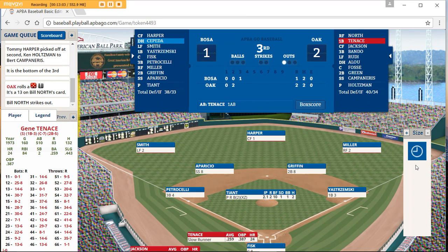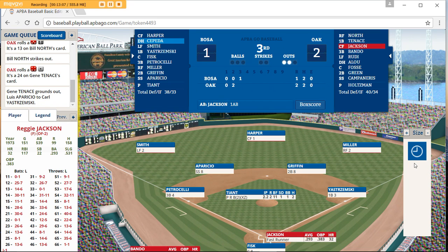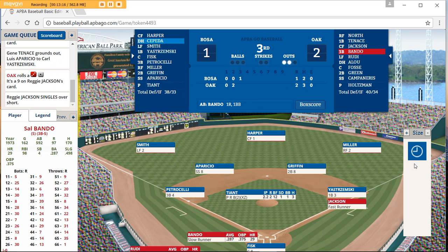And Bill North strikes out. It's making me look good, moving him to leadoff. 41 on Gene Tenace. He grounds out to Aparicio to Yastrzemski. 2 away. And here's Sal Bando. Or no, it's Reggie Jackson. It's a 9. It's a single for Reggie.